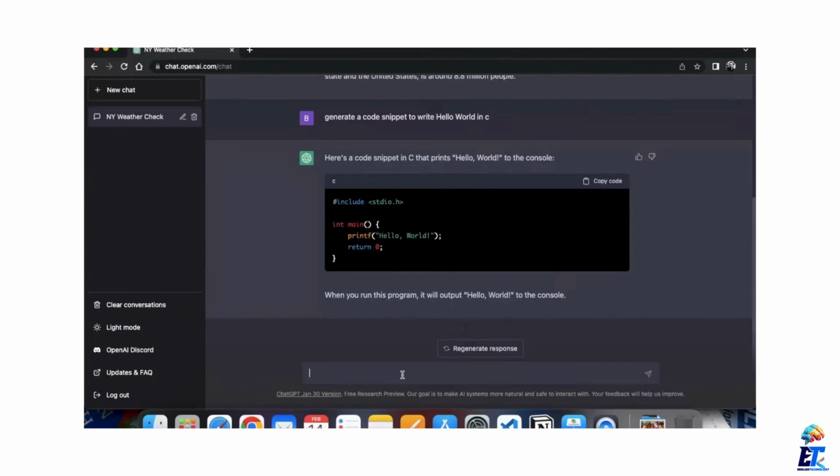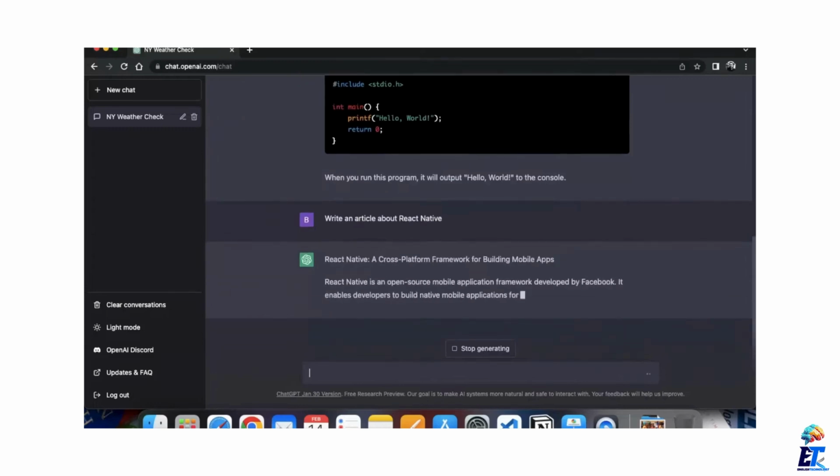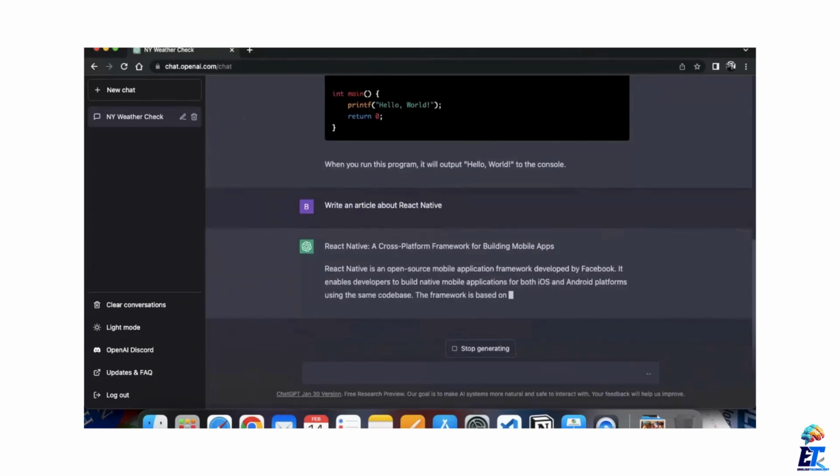Let's ask another question. Write an article about React Native. Okay, so it's currently writing an article.